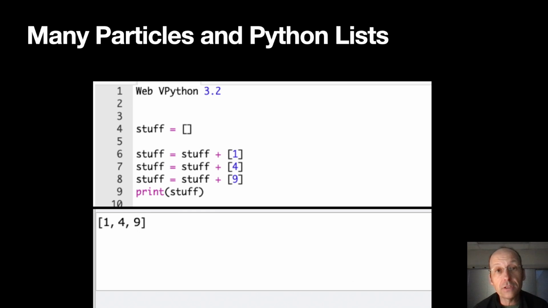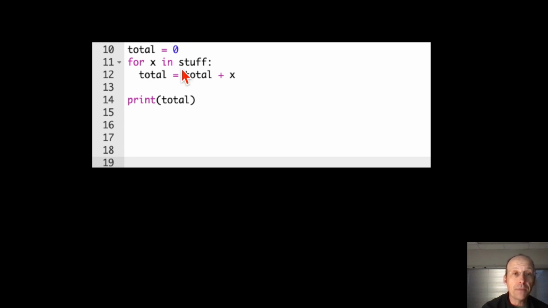Now, how do you use a list? If I go through and I want to use the numbers in the list, what if I want to add up those numbers? This is a very important thing right here. I have a starting number, total equals 0, and I can go through each element in the list with this for x in stuff. It's really useful. So this is just going to go through the list and call each item in the list x.